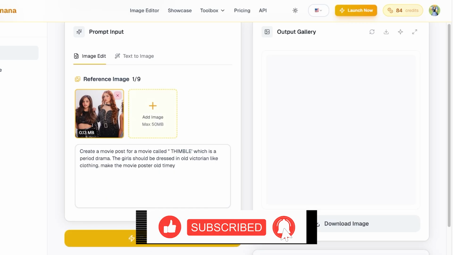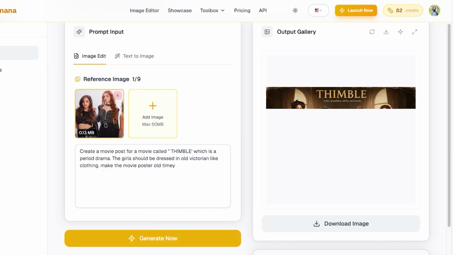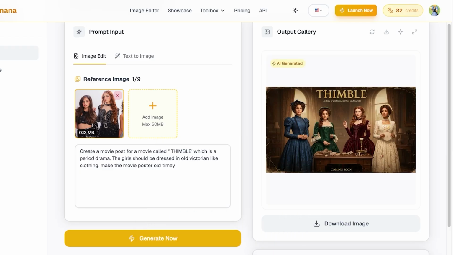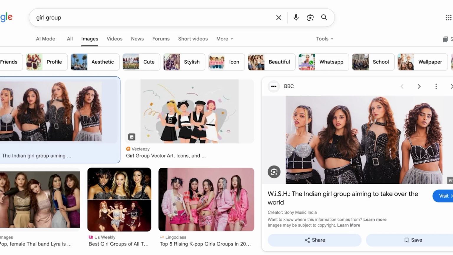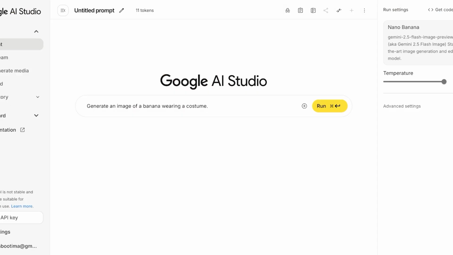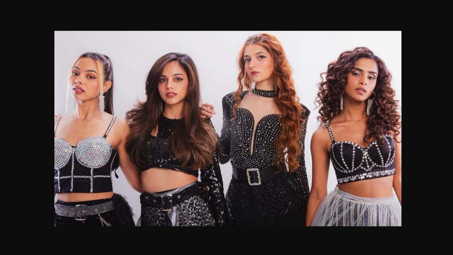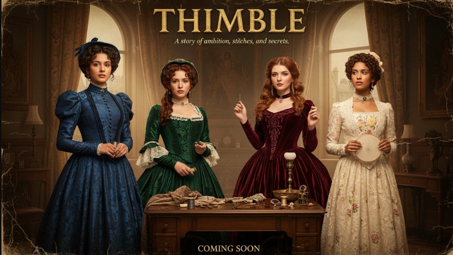So because this is such a quick and easy to use AI model, you can use this for editing as well. And this is the image it has created. So Thimble coming soon. I'm going to open this image in a brand new tab to show you guys what exactly this looks like. Coming soon, these are the women, and this was my original image. So I'm gonna open these two images and show you guys what they look like. These were my original 4 people, and this is the image it has created.